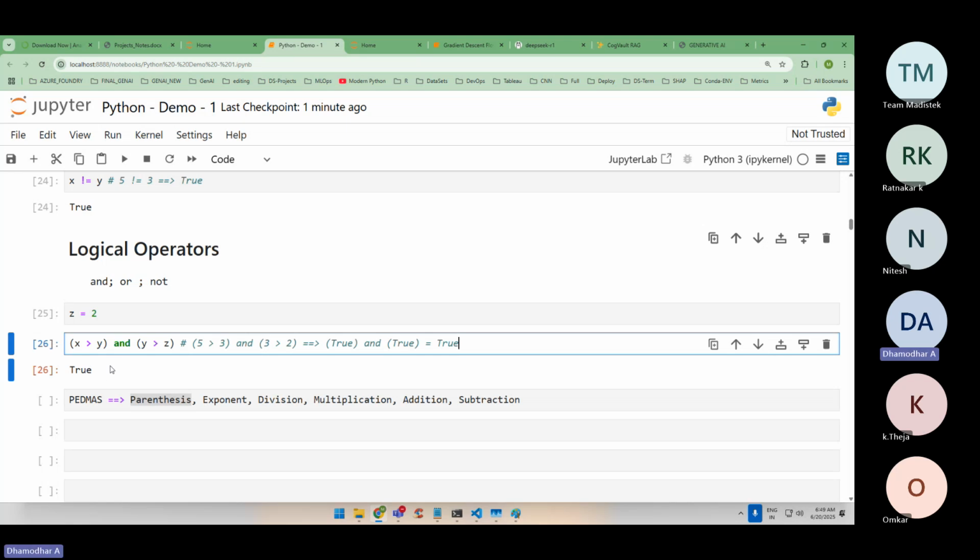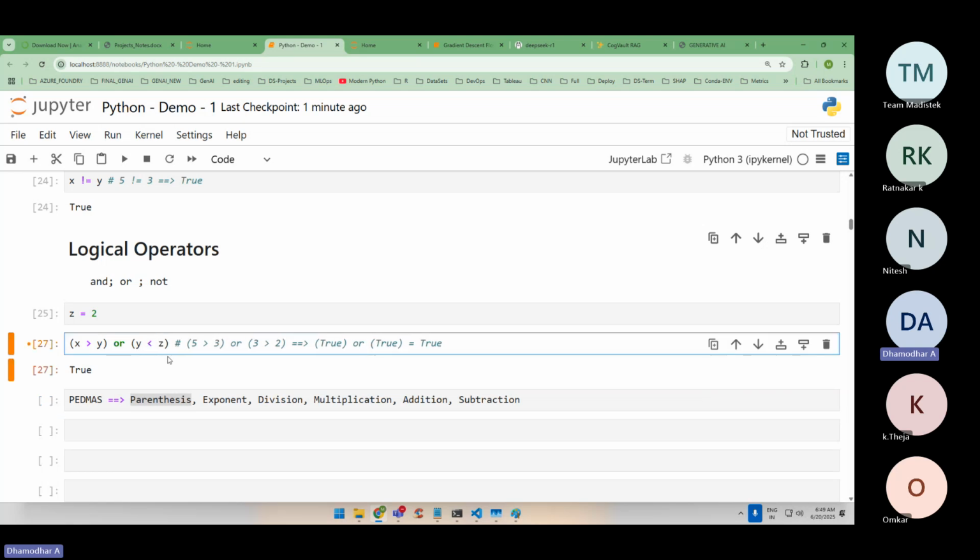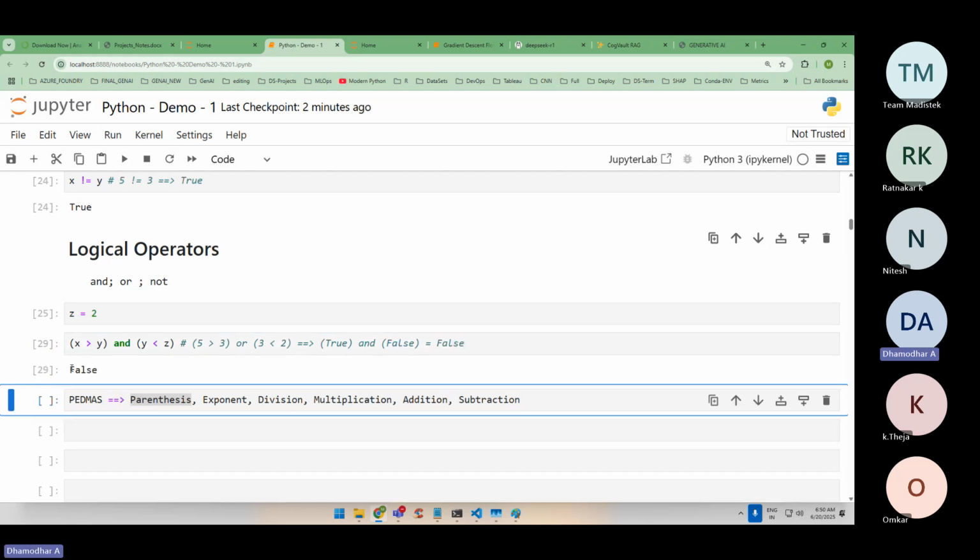Okay. In the same way, we have OR here. So 5 greater than 3 or 3 greater than 2. In this case, it is OR. True or true, obviously it's going to be true. Let's try this one. So x is less than y, and y is less than z. 3 is less than 2, which is false, right? In the case of OR, even if you have one true, the whole expression will become true. Whereas in the case of AND, one is true and the other one is false, so if you have at least one false, the whole expression will become false. So that's the reason we got false here.